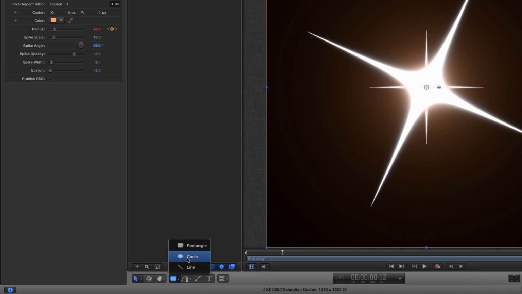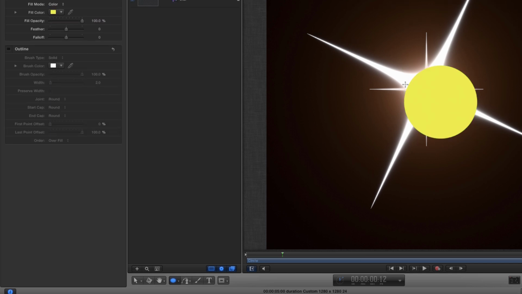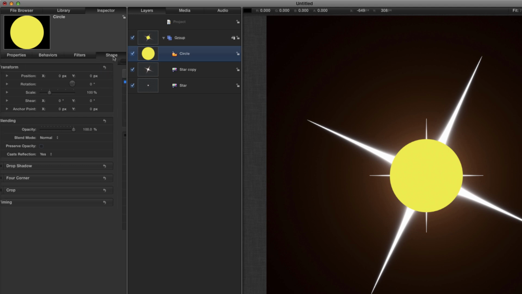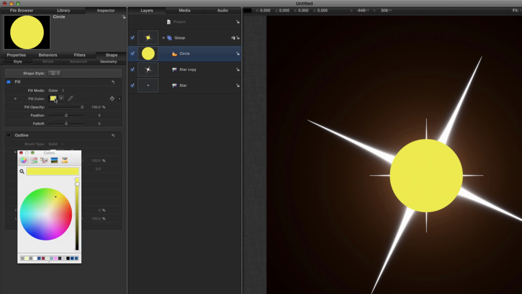And then I want to add a circle, so I'm going to come to the shape and I'm going to draw a circle in the middle like that. Come to its properties, reset it, and let's make that a little bit more white. It doesn't have to be completely white.